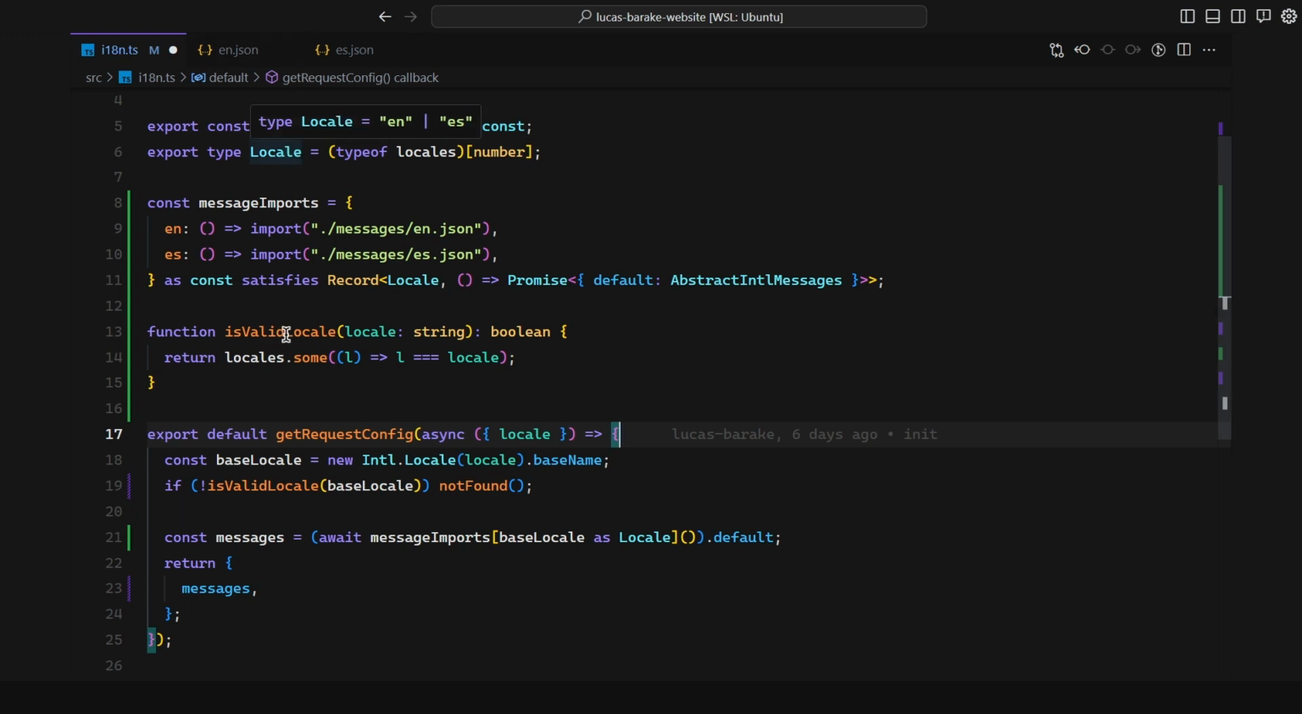Because again, if this is true, then this is of type locale. But TypeScript doesn't know that. So when we say await, message imports, and then we pass in the base locale, as we can see, it is still of type string. So we need to assert it to be as locale.